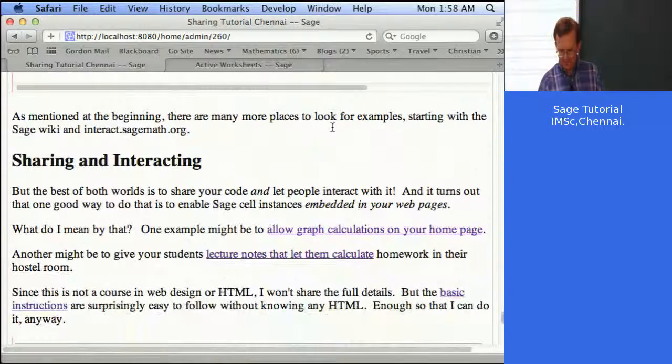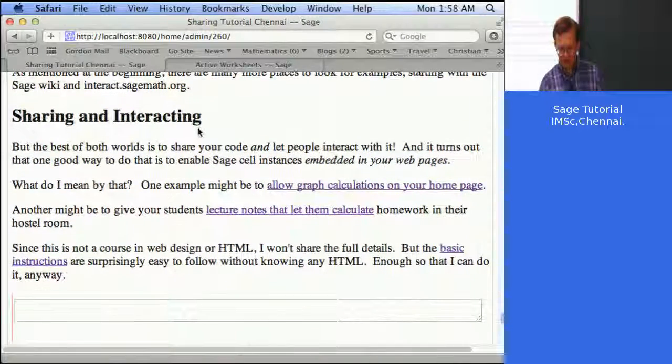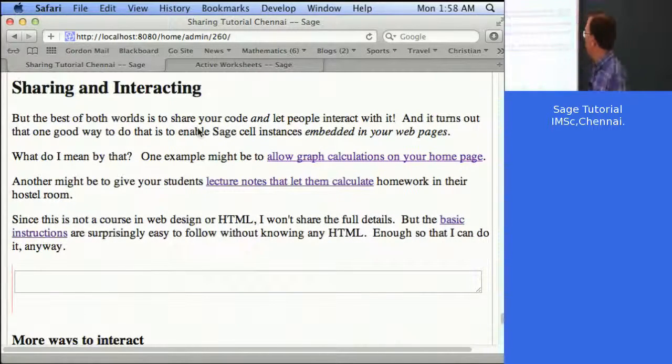There are lots of other places to look, and I've already mentioned those places. Now, as we finish off here, and we had lots of questions, so we're just about out of time, I just want to let you know that you can actually embed Sage Cell instances in your web page. So you can interact and share, the two things that today is about, at the same time.